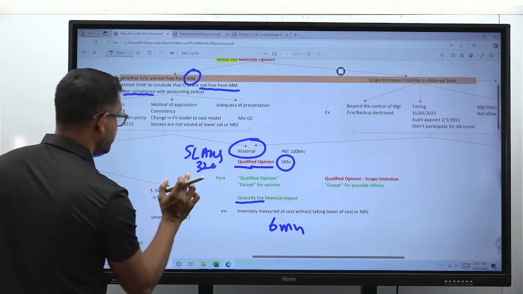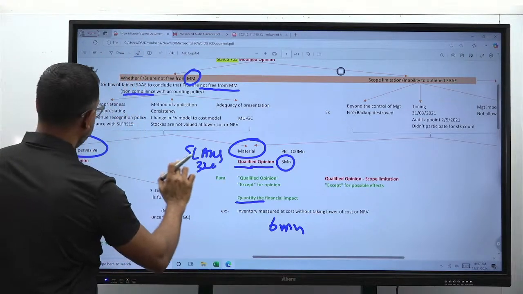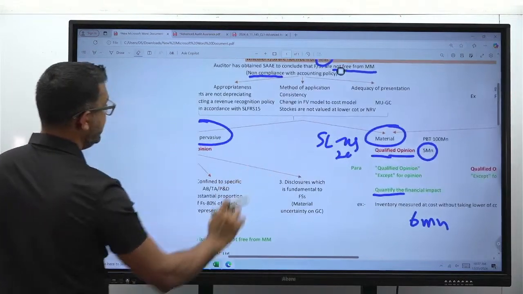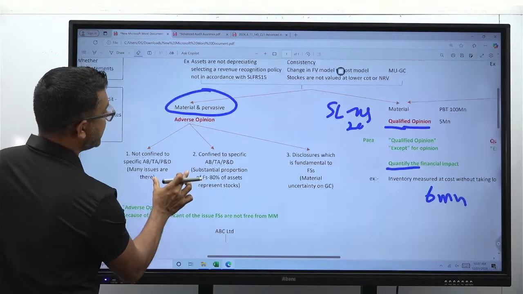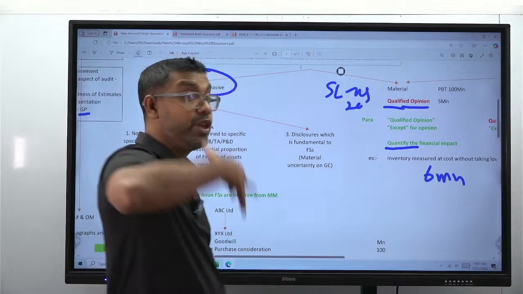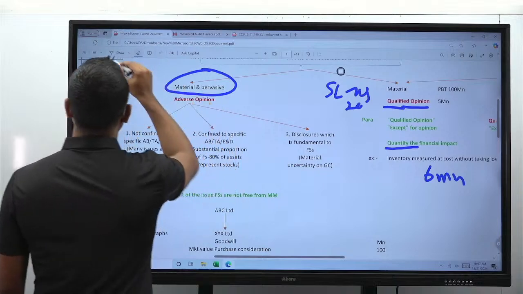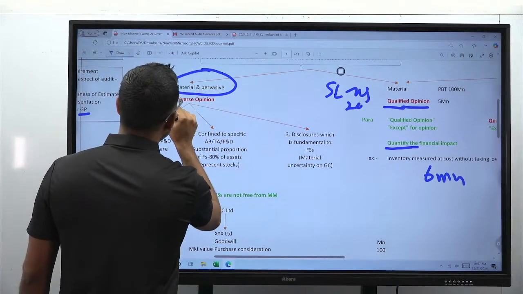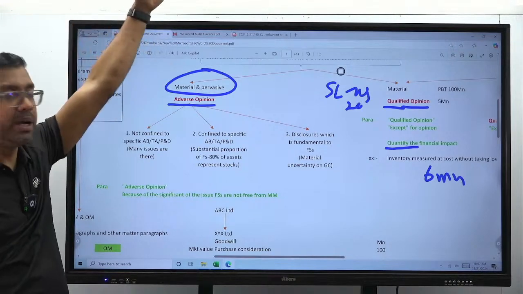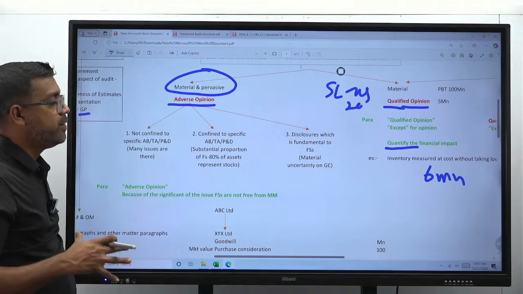So when it comes to the other side, sorry. If something is material and pervasive, meaning it's beyond the materiality, then your opinion is what? Very important: adverse opinion. If something is material and pervasive, it is an adverse opinion. How do you define pervasiveness?